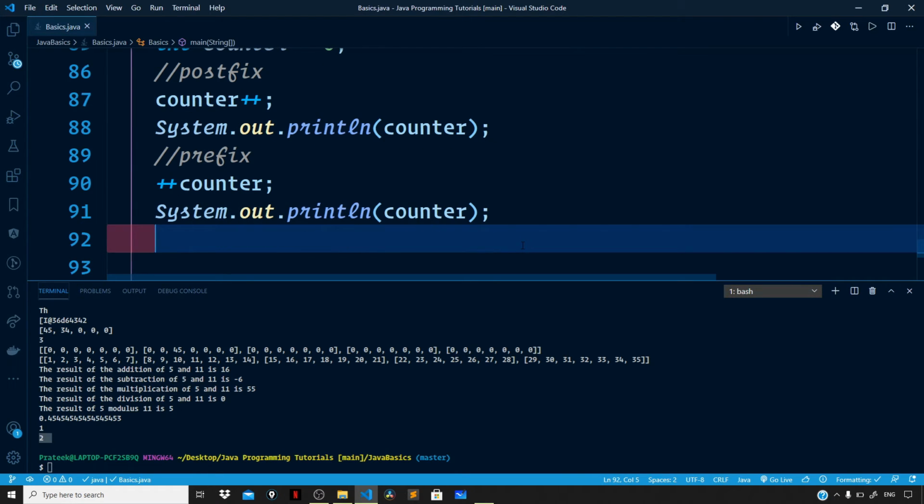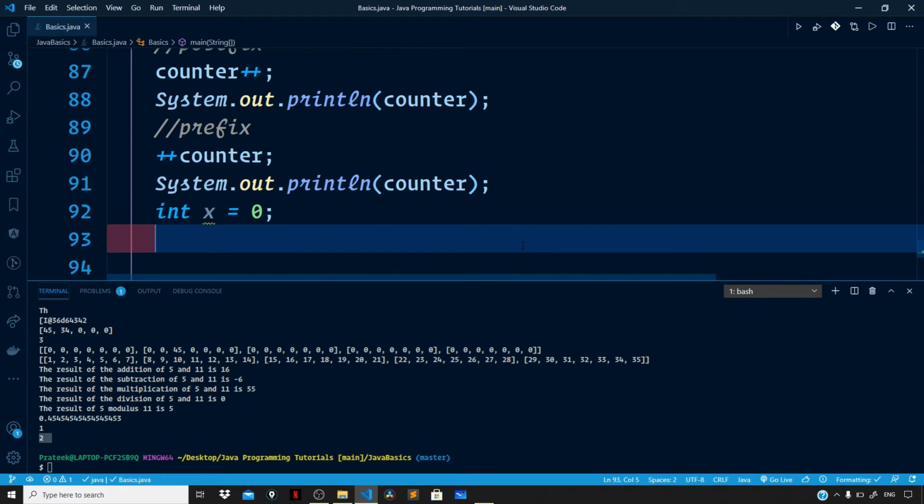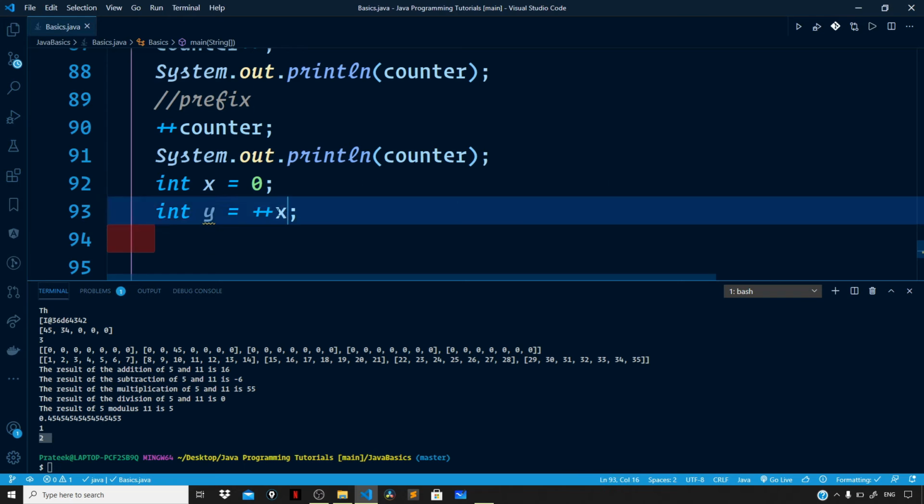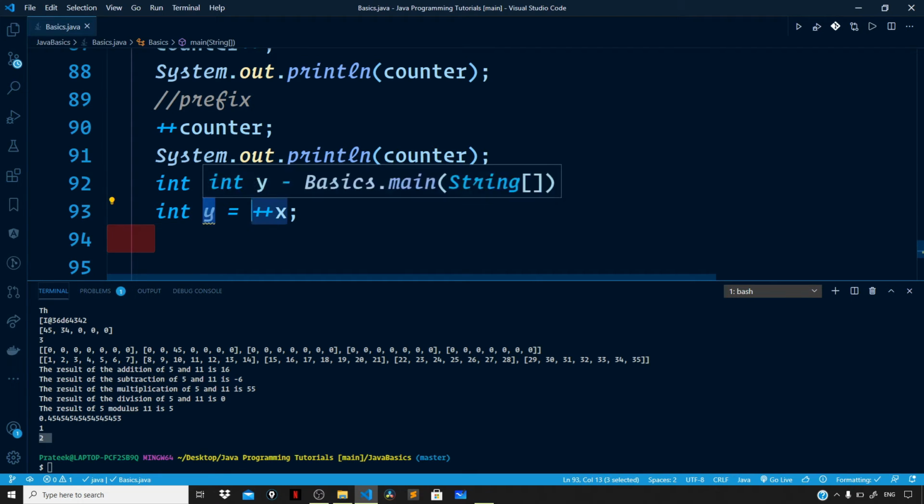Now let us understand the difference between the postfix increment operator and the prefix increment operator. Let us declare a new variable x and set this to a value of 0. Next, let us define a variable y and store the value of prefix increment of x into it. So what happens here is that first the value of x, which is 0, will get incremented by 1. So the value of x now changes from 0 to 1, and then it will get copied into y.